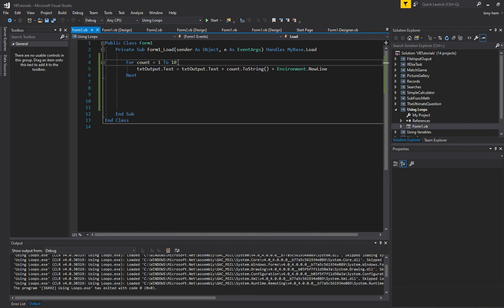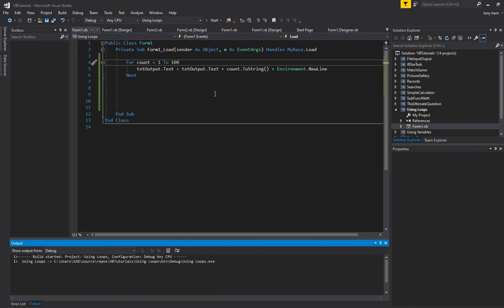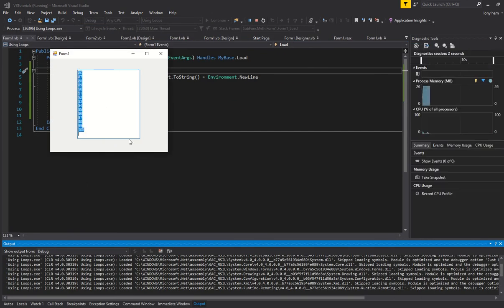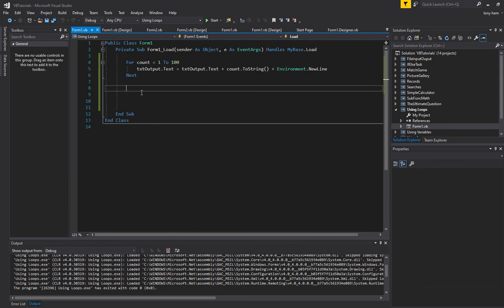Now, of course, if I change that to 100, we'll go down to 100. And there you go. That's how you use a for loop.